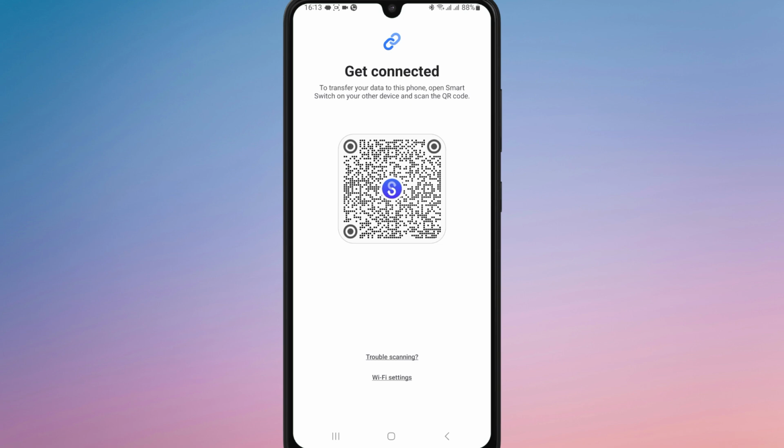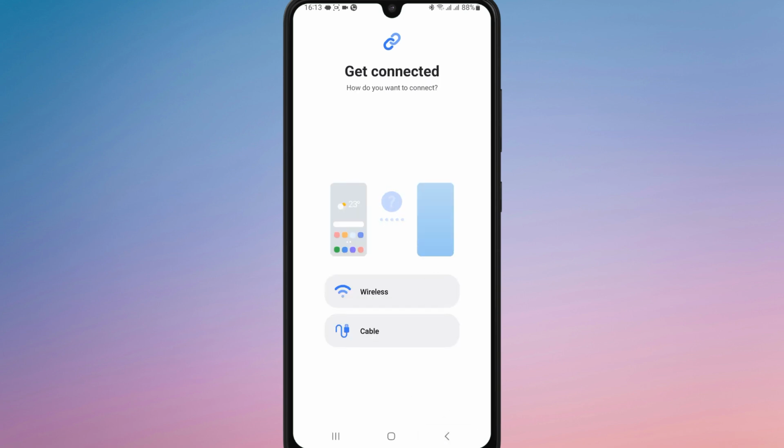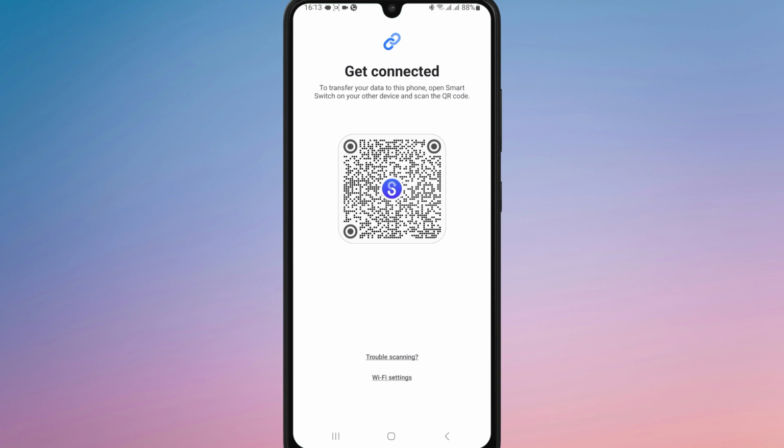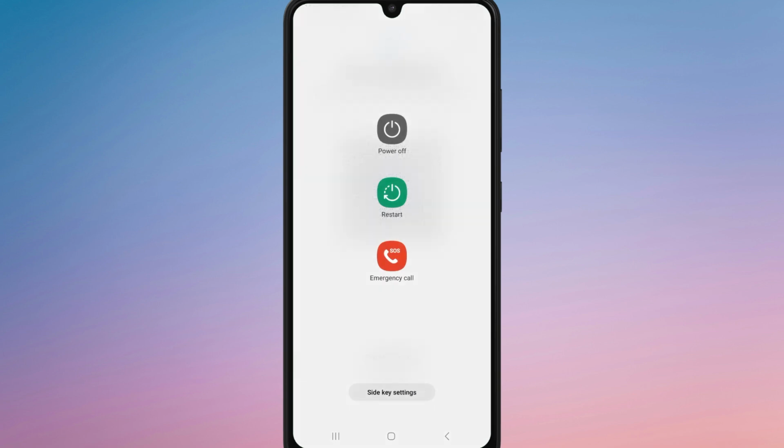Keep both phones close and the Smart Switch app open during the transfer. When the transfer finishes, you will get a confirmation message. Check your Samsung M32 to ensure everything has moved over correctly. If you run into any issues, restarting the app or the device usually helps. Also, make sure both phones have enough battery throughout the process.